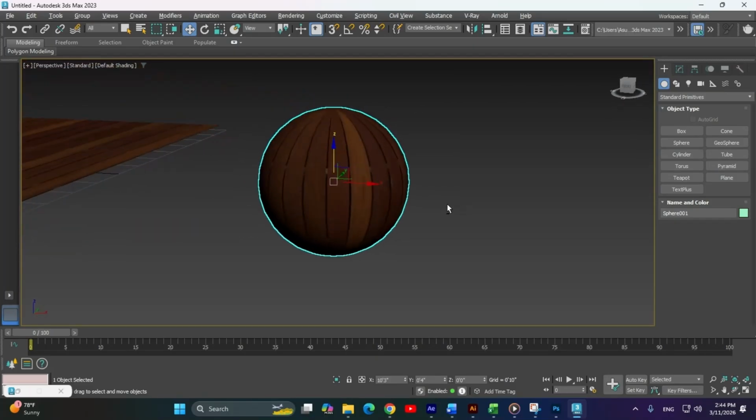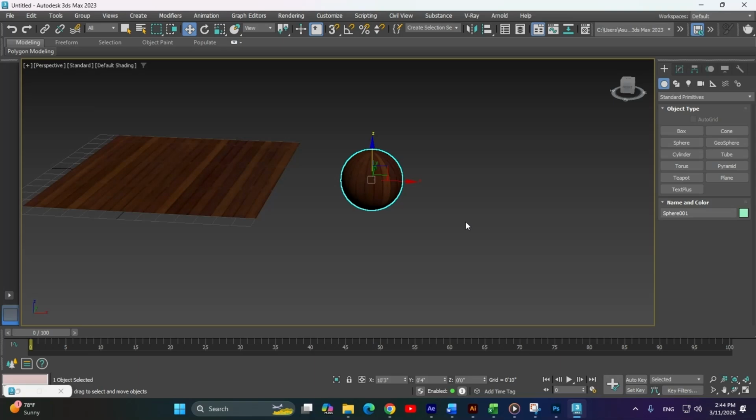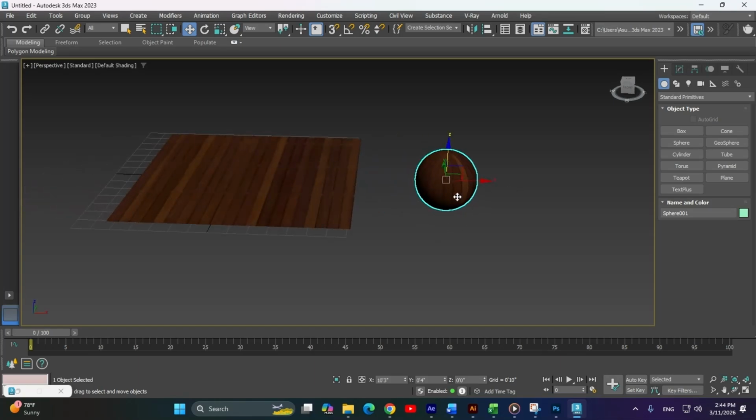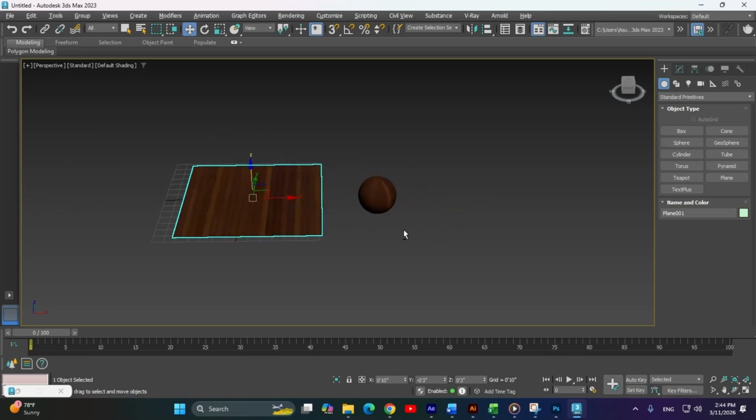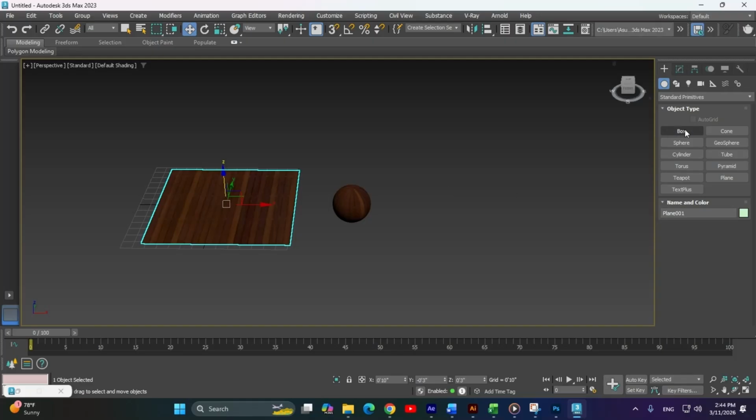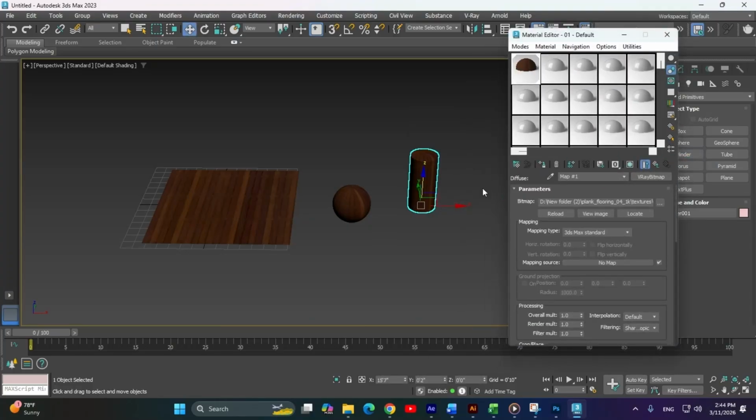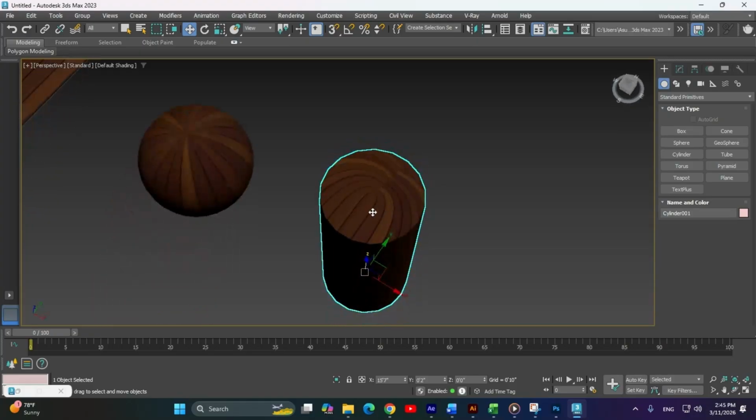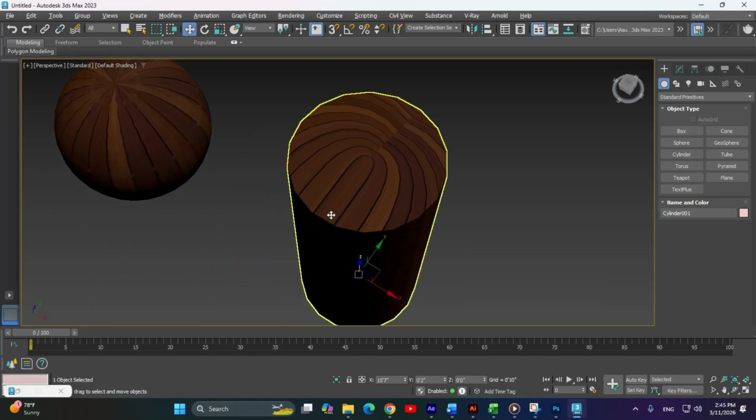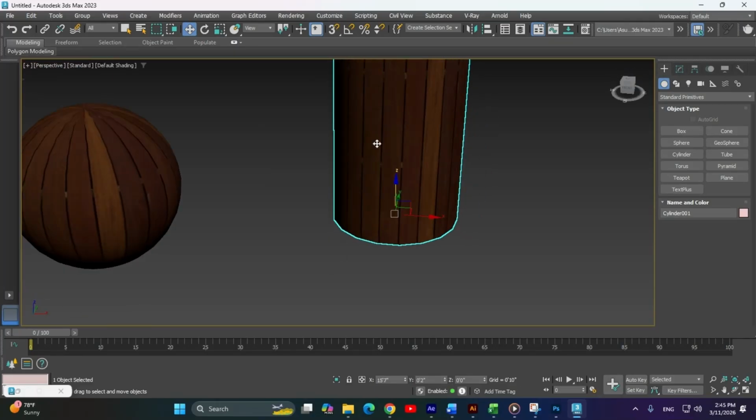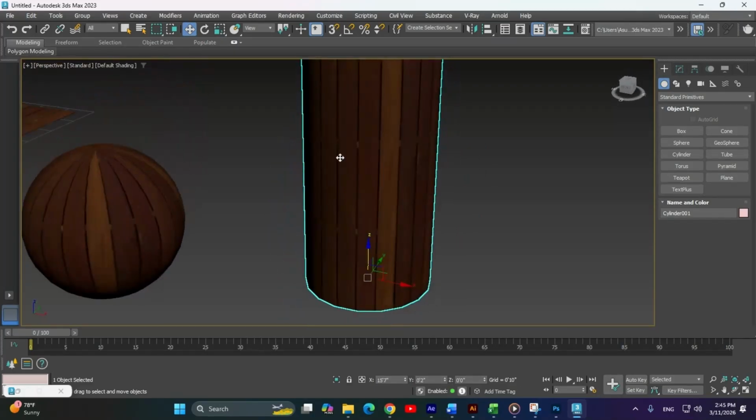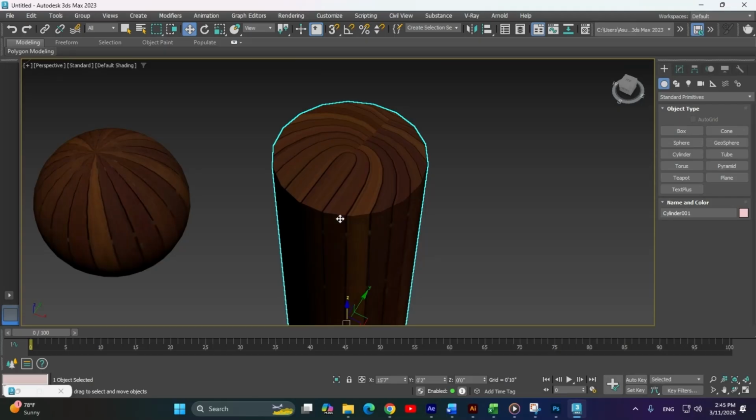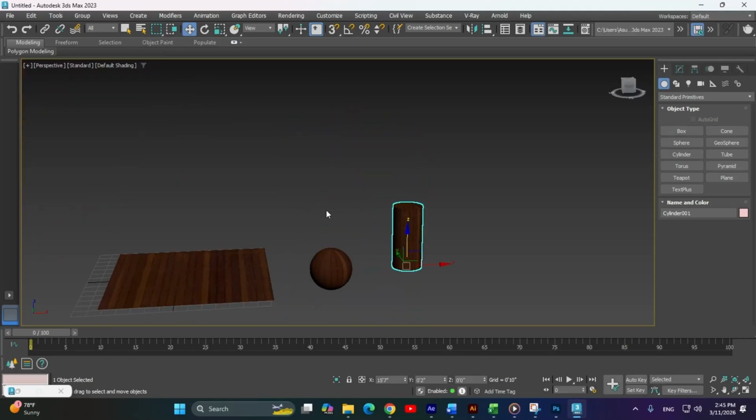In some cases you will not get the proper output. Let's say we have two things, one is a sphere, one is a square, and let me create one more thing. Let's say I create a cylinder over here. Now I will apply the material and drag and drop over here. Here you will see we have some problems. This is the problem I'm talking about. From the top it looks good, from the middle it looks good, but from the top it does not look good. So we need to fix these things.